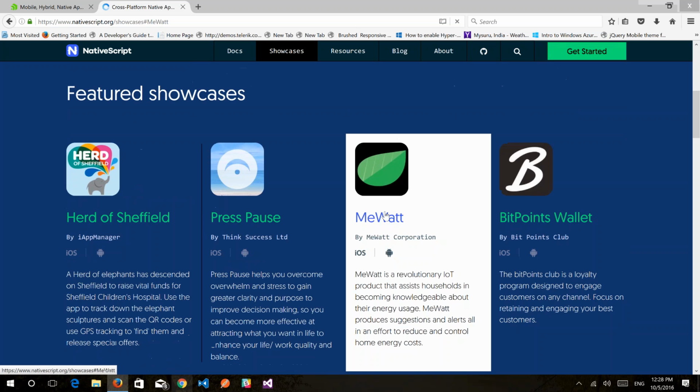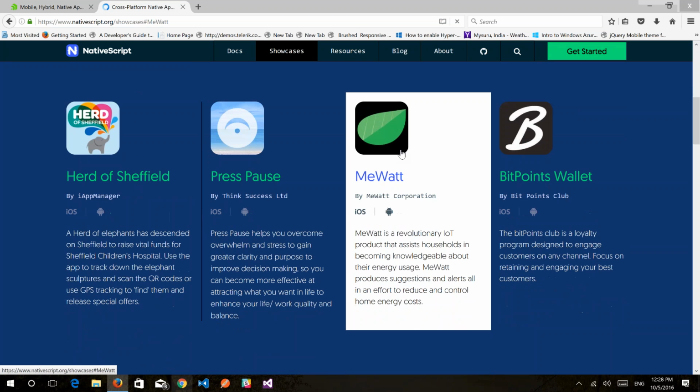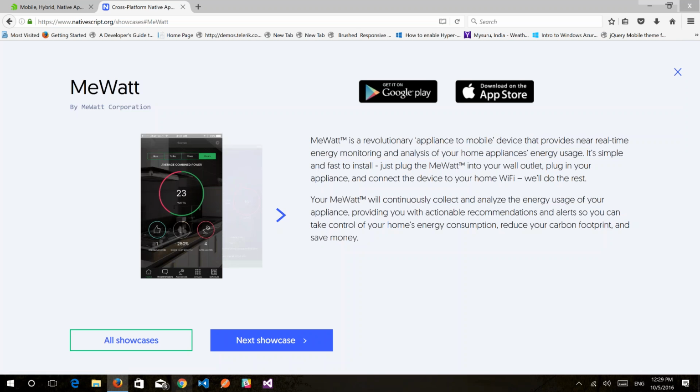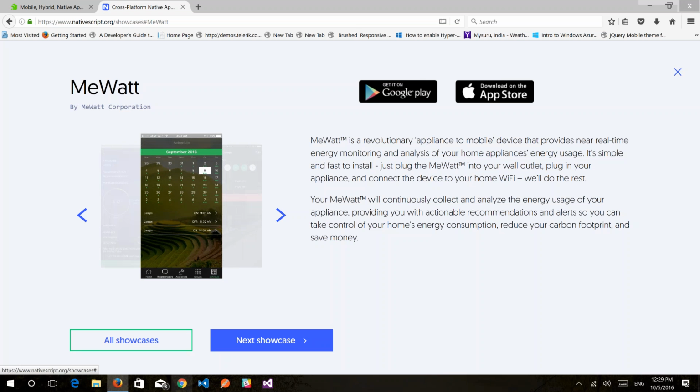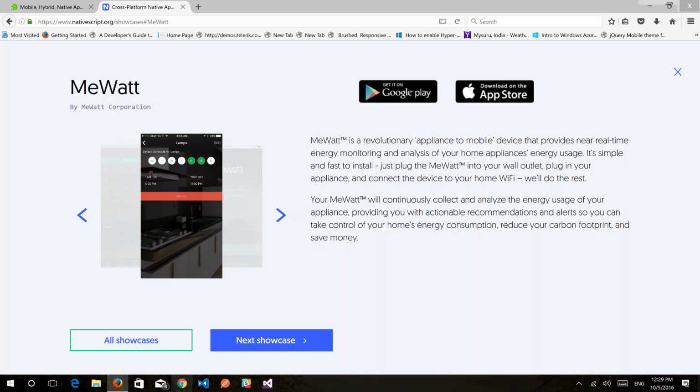They have come out with this particular IoT device which sits in between whatever devices that you have, like a lamp or oven or whatever it is. It sits between the plug point and your device, and it measures how much power is being used. Pretty good looking UI that they have done. As you can see here, it has some charts, pretty sleek looking. It has a calendar. All these things have been built using NativeScript, and it is available on Google as well as iOS.